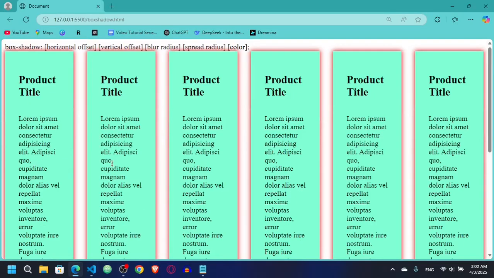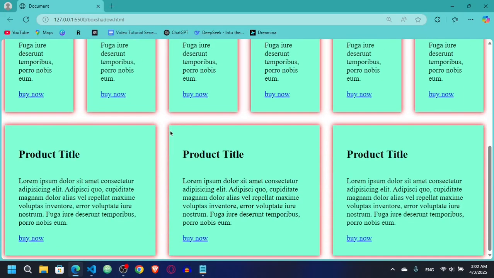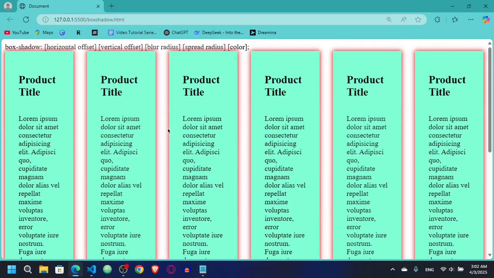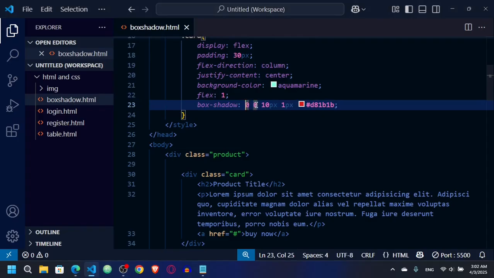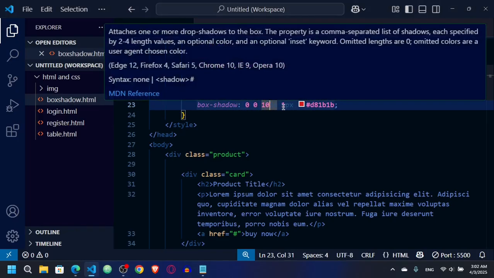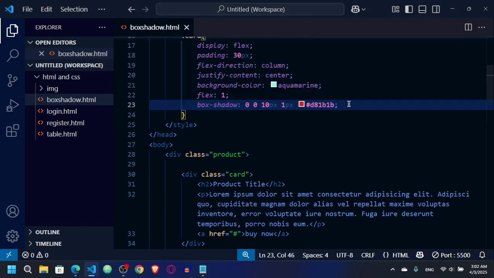So now it looks better, I mean more beautiful, right? Here you can see. So actually it's up to you. You can change all the values so that it looks good. Okay, so I hope you understand box shadow. Now you don't need to copy from the internet, you can play with it, right?